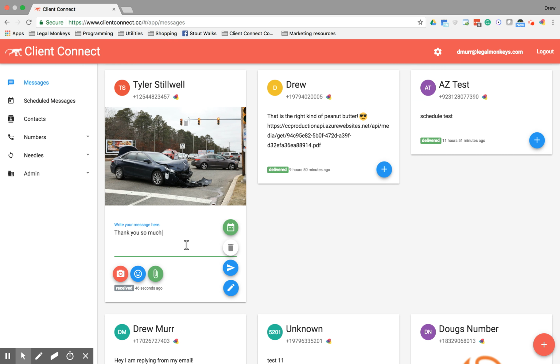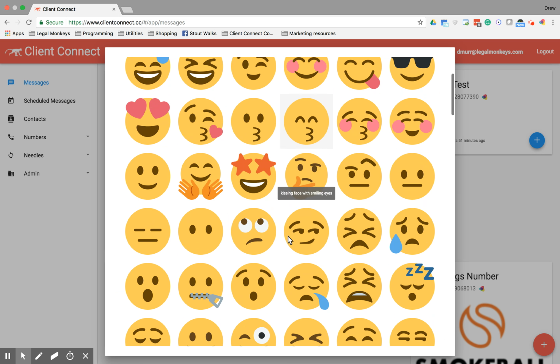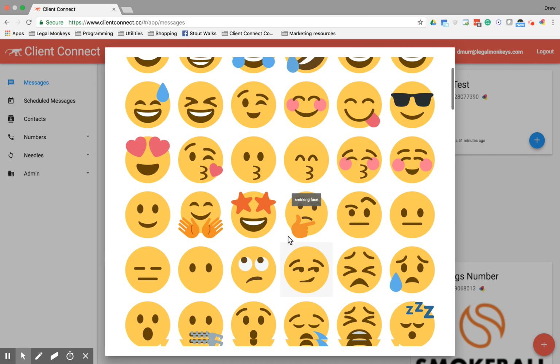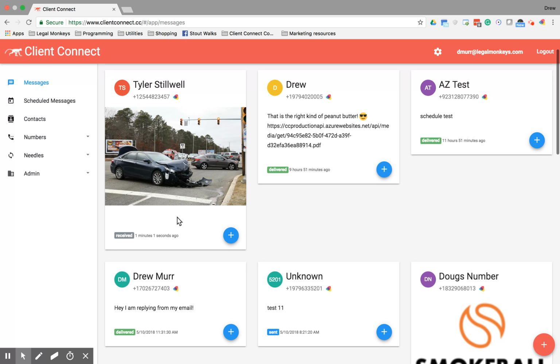And I'm going to go ahead and include a little emoji in this. All right, now which one should we do? I think I'm going to do the sunglasses.